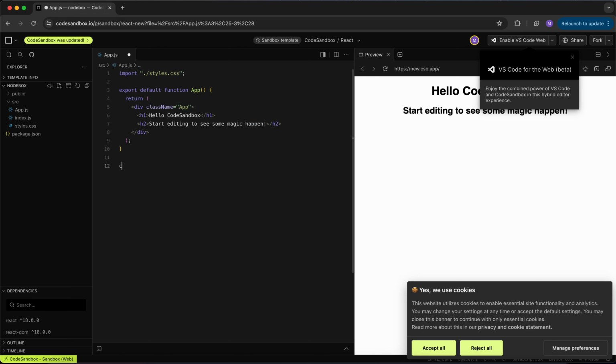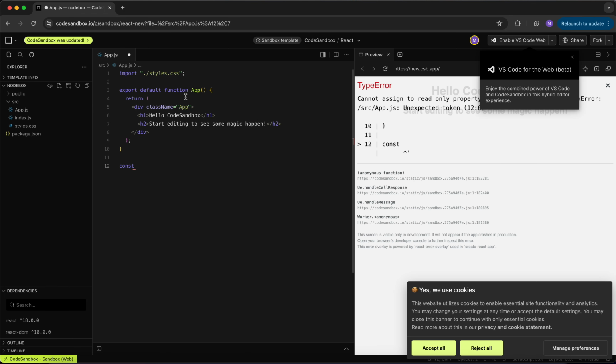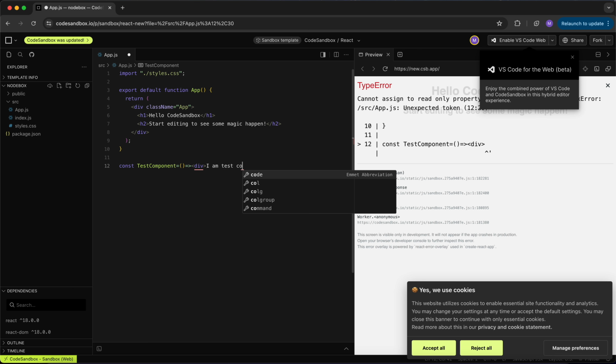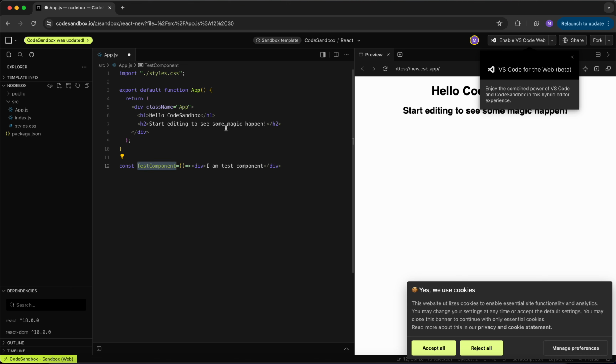So let's quickly create our own component. Instead of writing a function this way, we'll create an arrow function called test component, and it will return a simple div, and in the div I'll say I am test component, and I'll close this div. Now if I place it here, you should be able to see this, right?